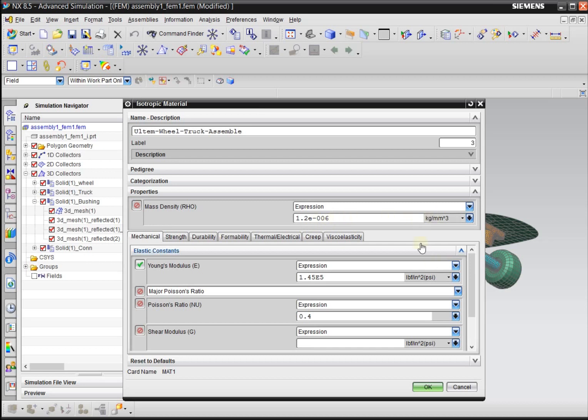So also we don't care about the mass density, and the Young's modulus is going to be 4.0 e to the 6. The Poisson ratio is going to be 0.3, and then we click OK.